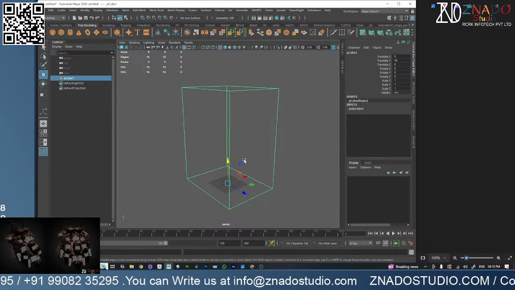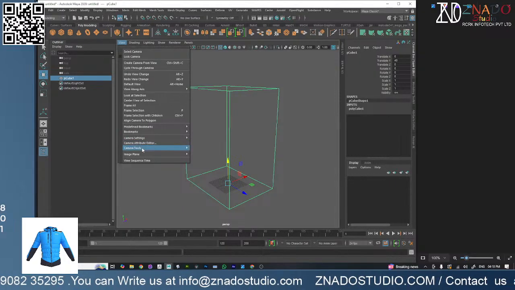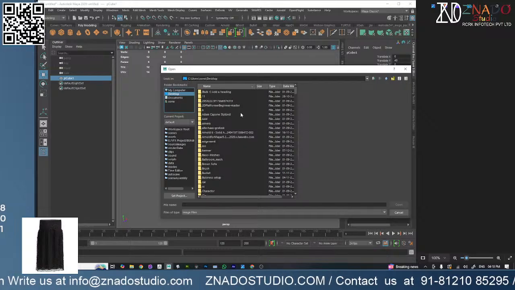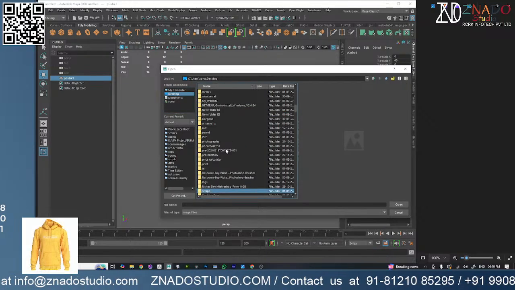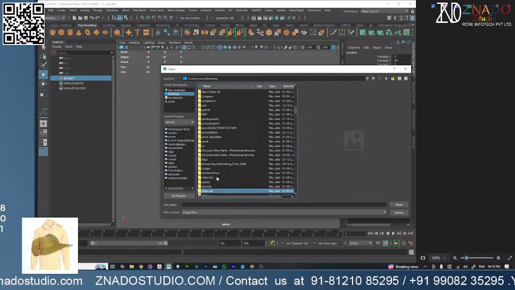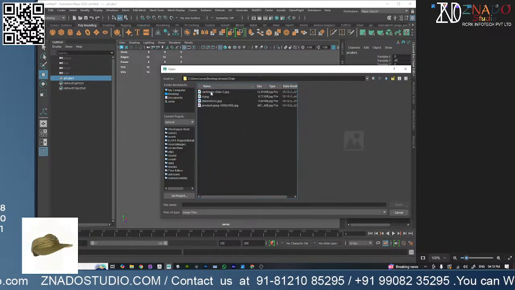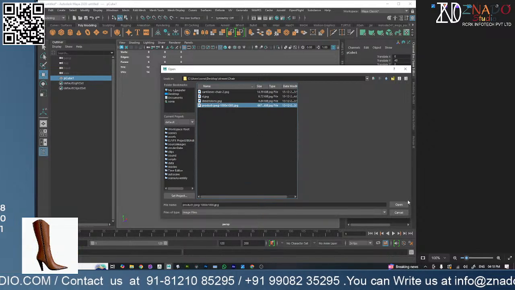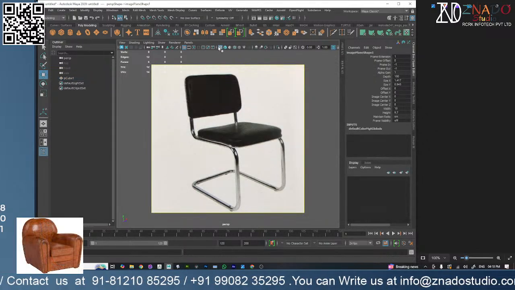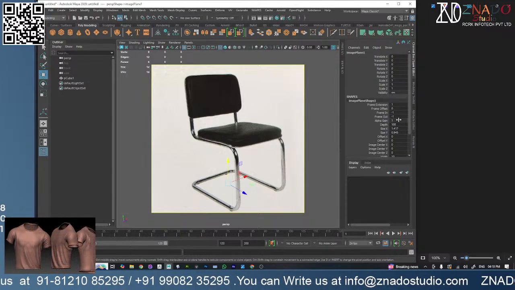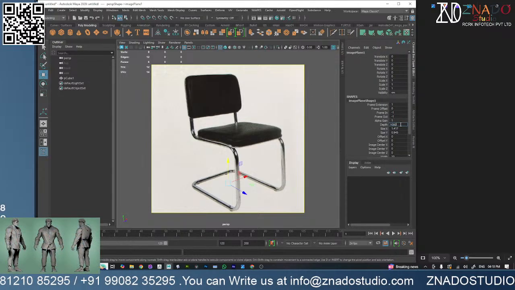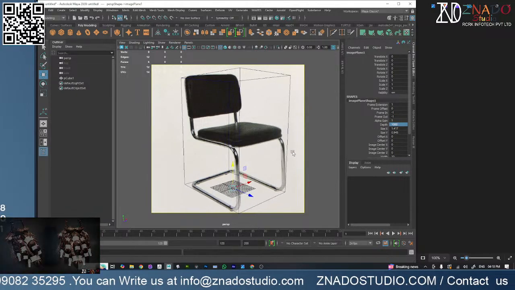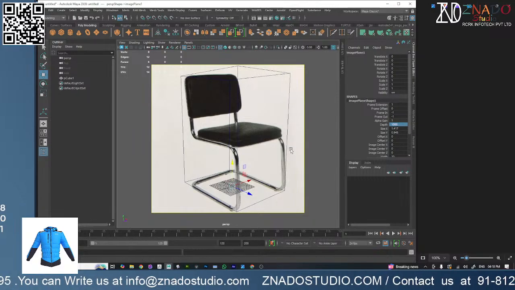What I will do now is import our image. View, image plane, and then click on import. I'll go to desktop, and then we have the stream chair, and then we have the chair image. Open. This is the chair image. Select this, and then change the depth to 1000 or more to get the image here. Now what I will do is put this out here.